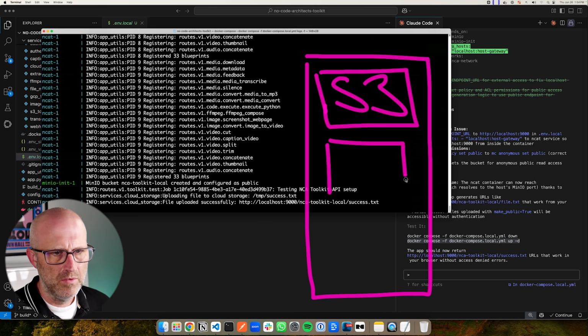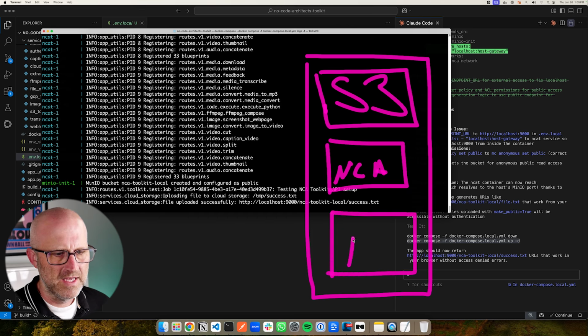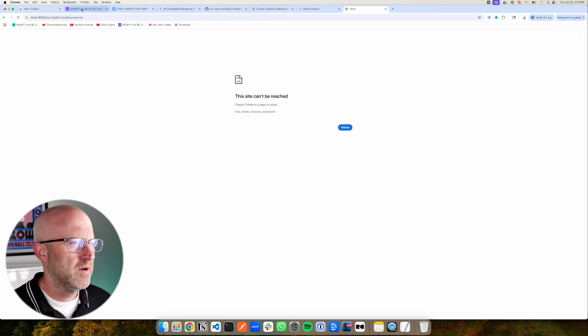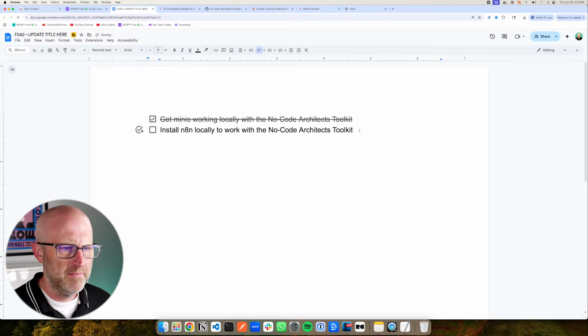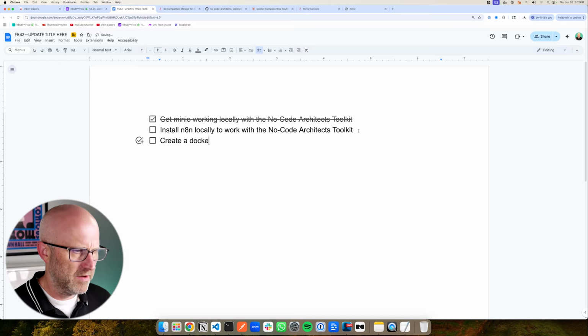So now we'll have S3, we'll have the NCA Toolkit working in here, and then the other thing we want to do next is get N8N working here so we can deploy all of these things together and use the NCA Toolkit and N8N free. So back to our to-do list here. And I'm going to go ahead and make another to-do here, which is create a Docker file for cloud servers to use min.io as well.